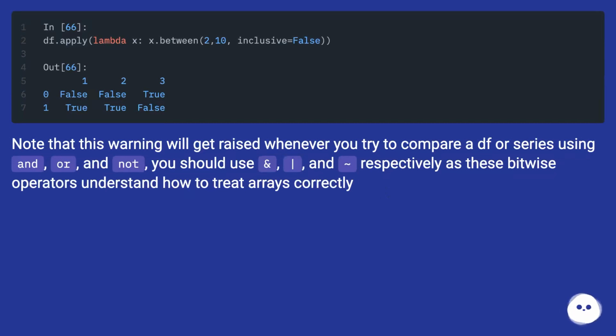Note that this warning will get raised whenever you try to compare a df or series using AND, or, and not. You should use the bitwise operators respectively, as these bitwise operators understand how to treat arrays correctly.